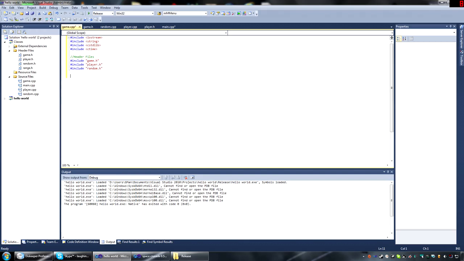And we'll do a namespace. Alright, so now we want to do the code for this. So first of all, we need to do the constructor. So game, an empty thing there. So now next is going to be the game menu.